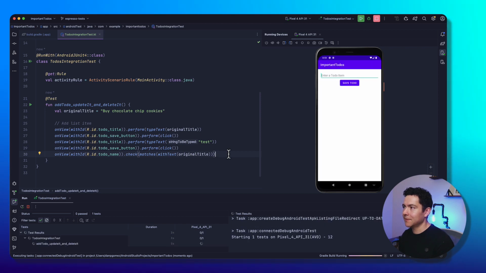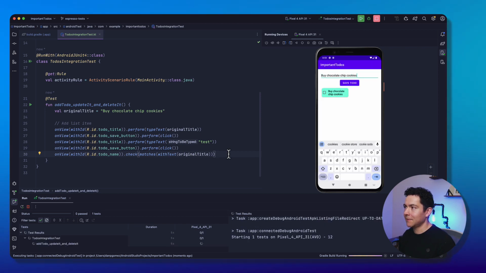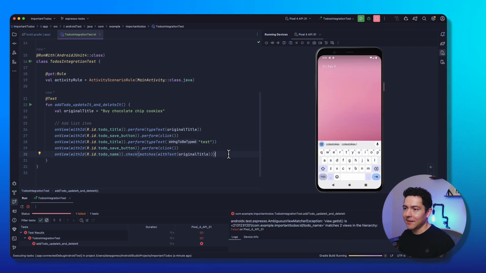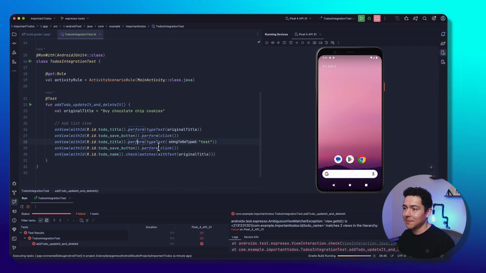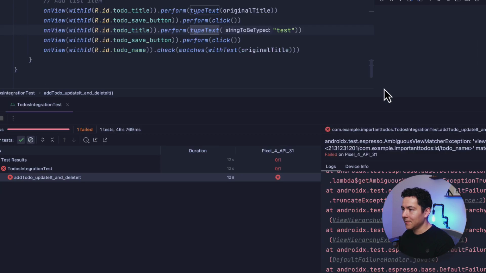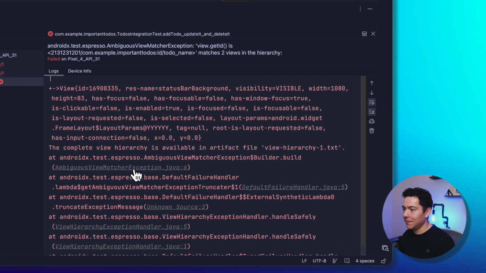Great, so it adds the first item, buy chocolate chip cookies, save. Oh, well, it added the wrong text because I said type text instead of replace text. If you say type text, it's just going to type on top of the text you already had, but if you say replace text, it's going to clear the field and then just replace it with whatever text you added. So let's take a look at our error message, and then here it says ambiguous view matchers exception.